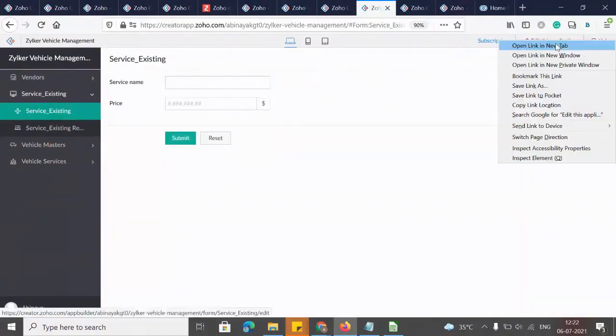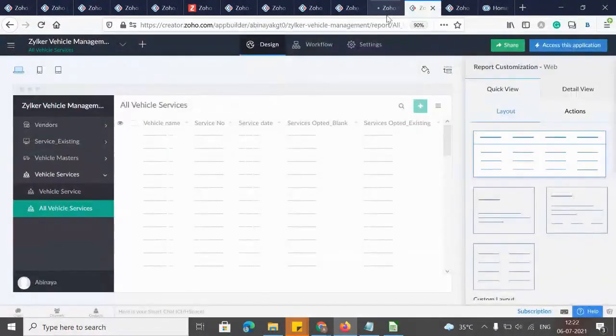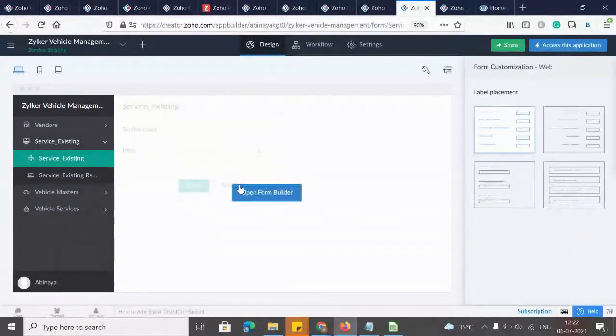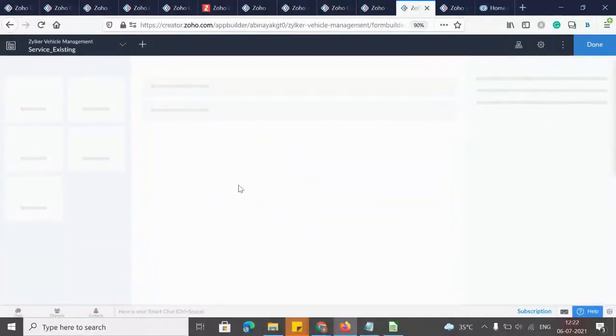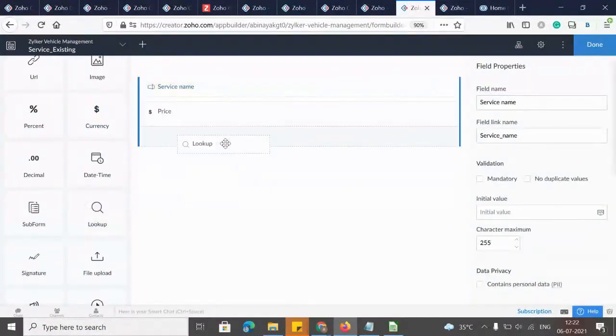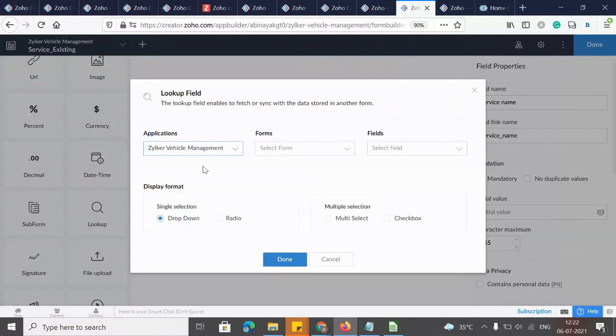I'm getting into the service existing form. Let's get into the edit mode now. I already have the edit mode opened. So here I'm going to add a lookup field and set a bidirectional relationship. So I'm going to say that vehicle service is your parent.